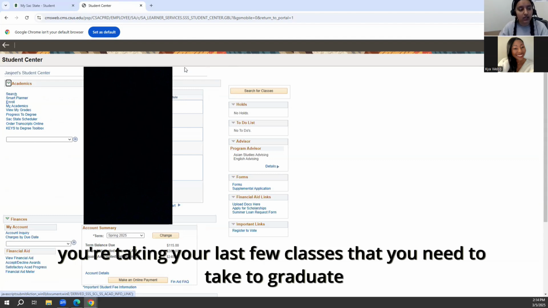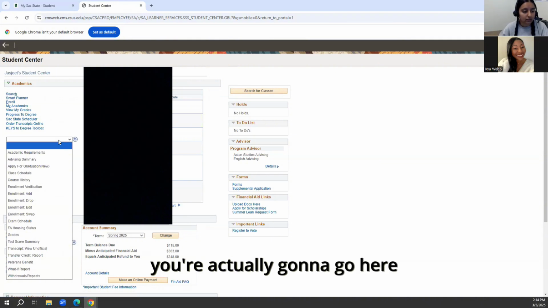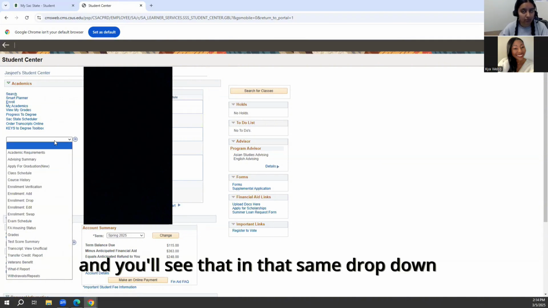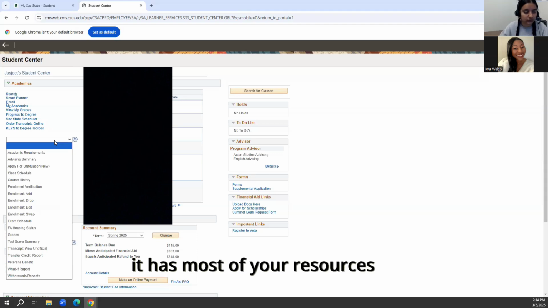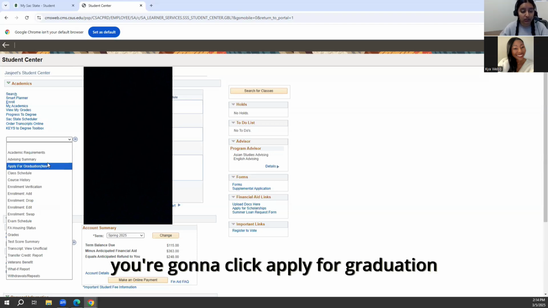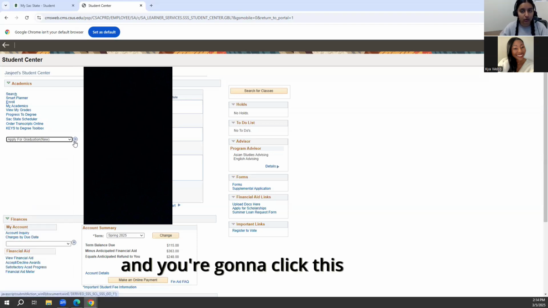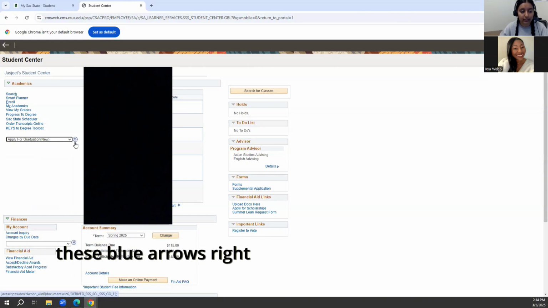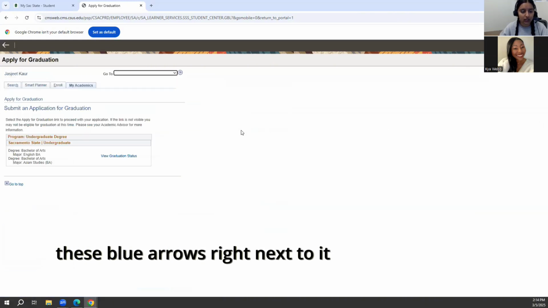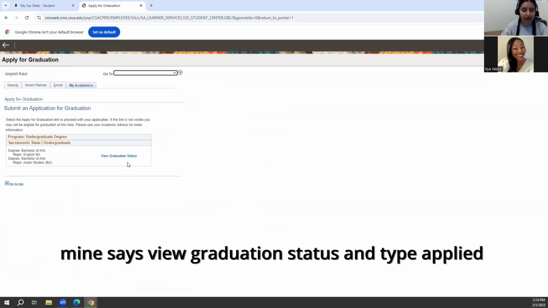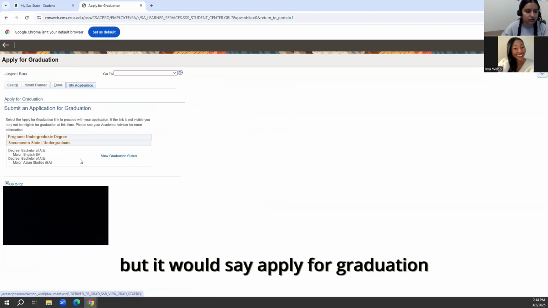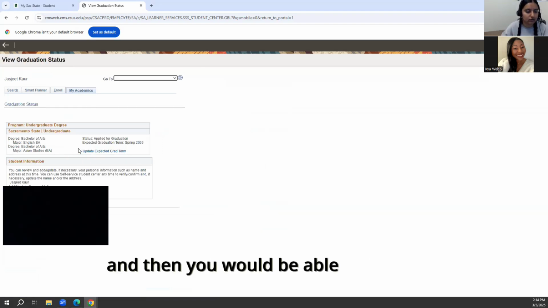You're actually going to go here and you'll see that in that same drop-down bar. This drop-down bar is literally going to save your life. It has most of your resources on it. You're going to click apply for graduation and you're going to click these blue arrows right next to it. And you'll see that you can, well, mine says view graduation status since I've applied for graduation, but it would say apply for graduation, and then you would be able to change it.